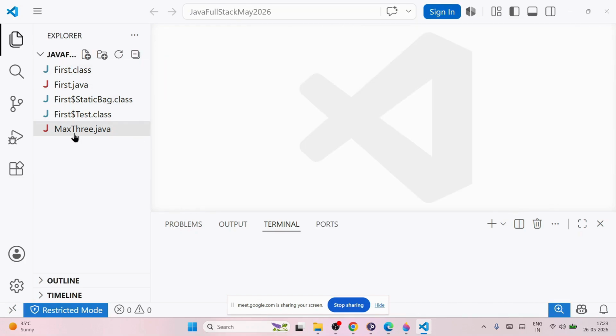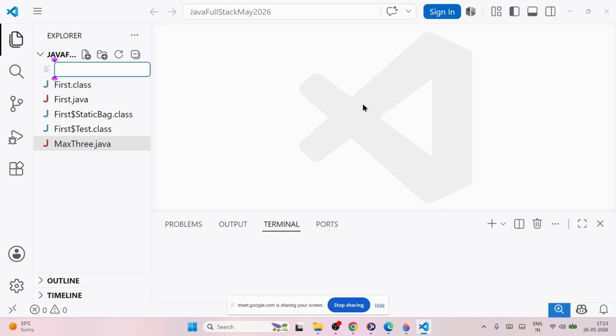Now Eclipse has started. Here you just create one file. Okay, I'll create one file. You can give any name to it, it's up to you. Like you can give cylinder area volume dot java.